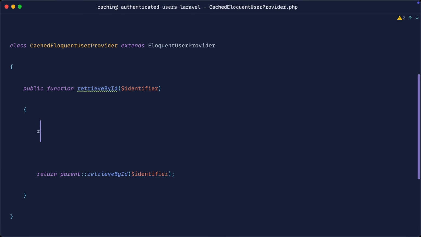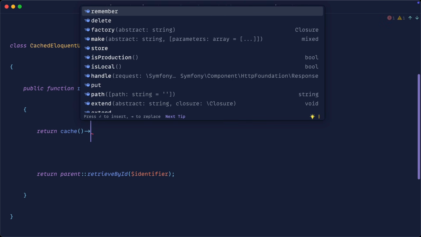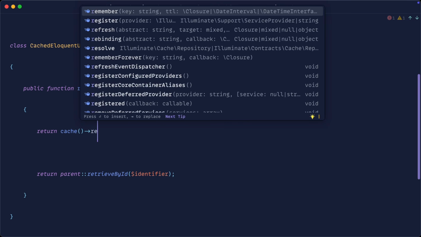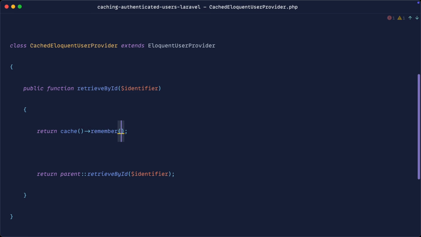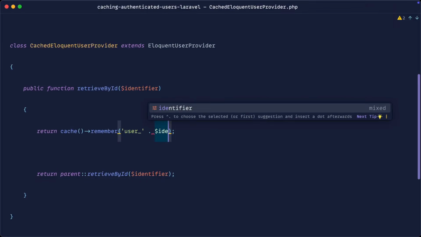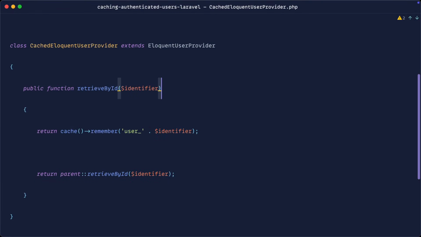How do we do that? Well, of course, we use Laravel's caching functionality, and you can do this however you'd like. You can give it whatever key that you like. You can cache it for as long as you like. It doesn't really matter. So let's go ahead and say cache remember. Let's put this under the key user underscore, and then let's give the identifier. The identifier, by the way, in my case, is going to be 1. So it kind of makes sense that we cache this under that key, and that makes it nice and easy.